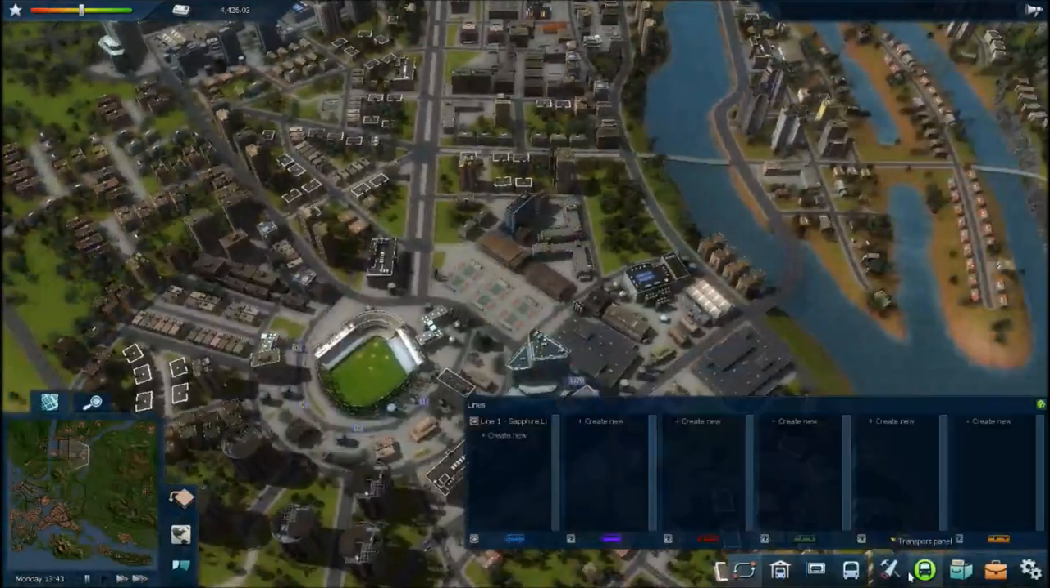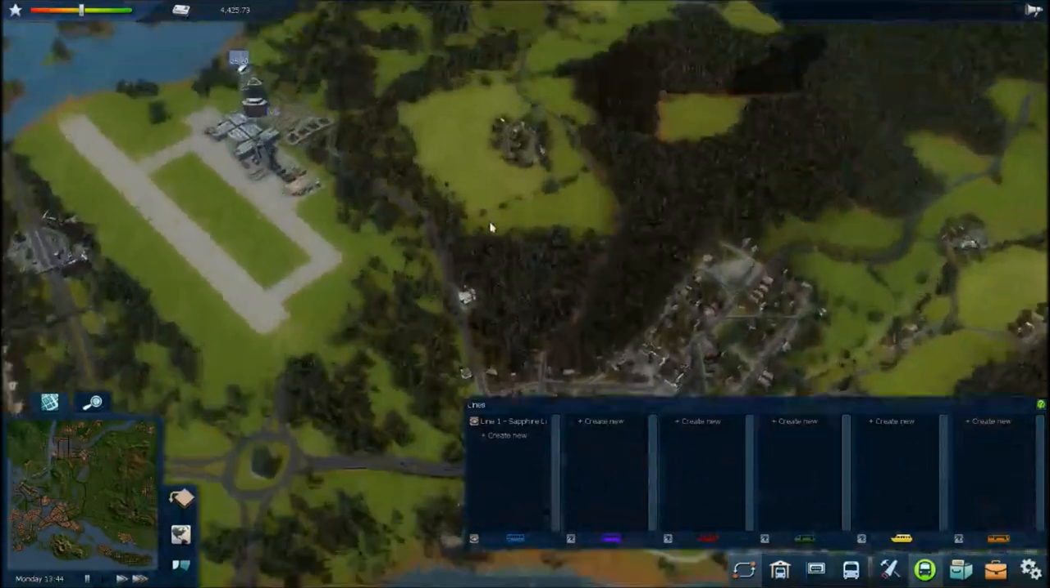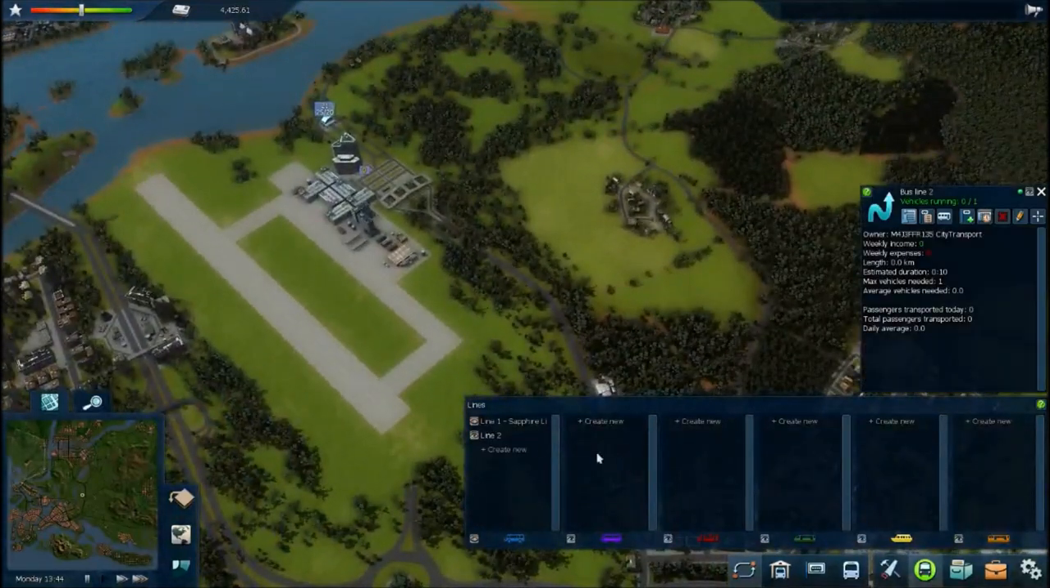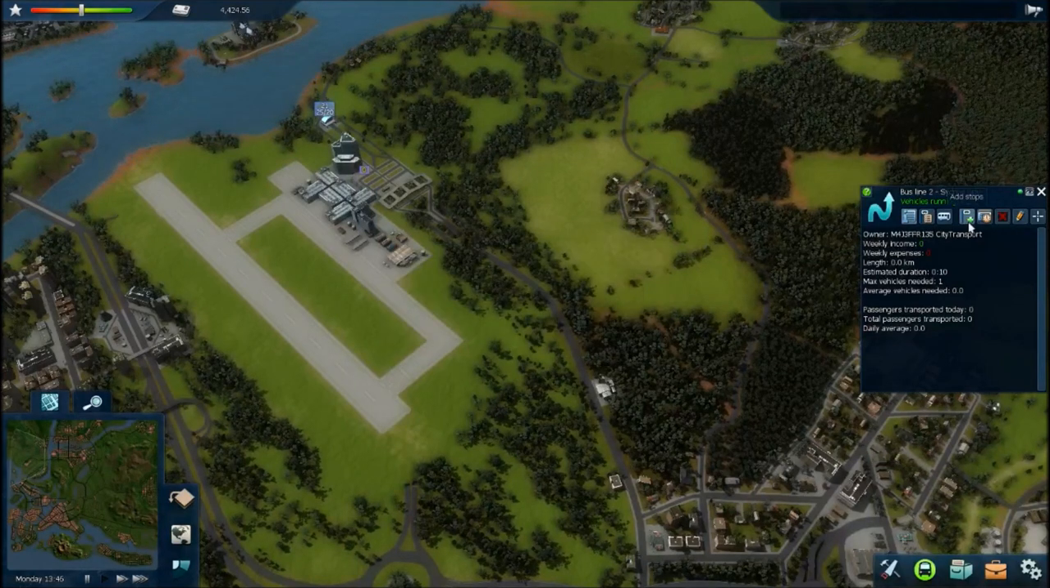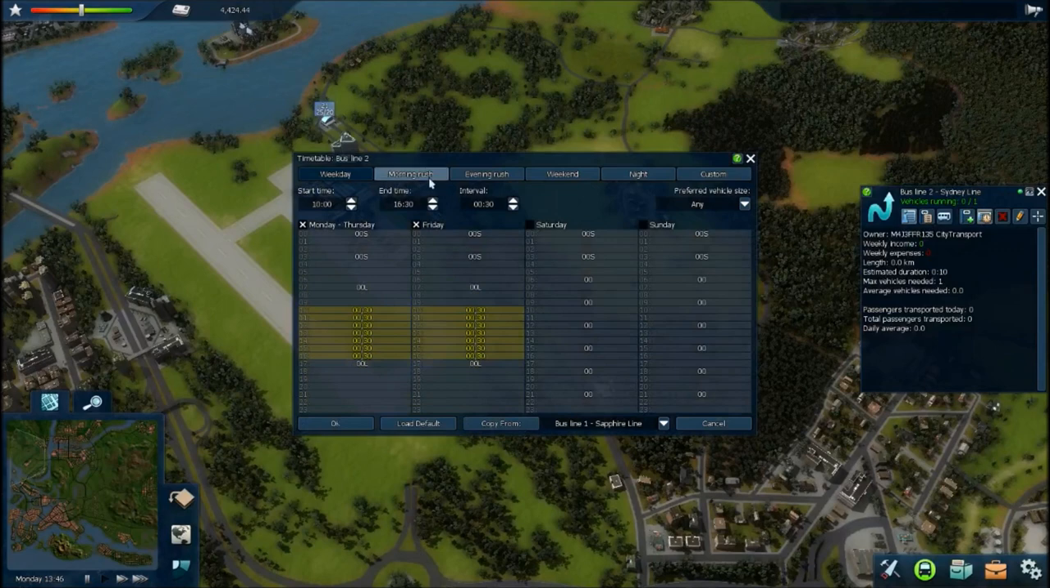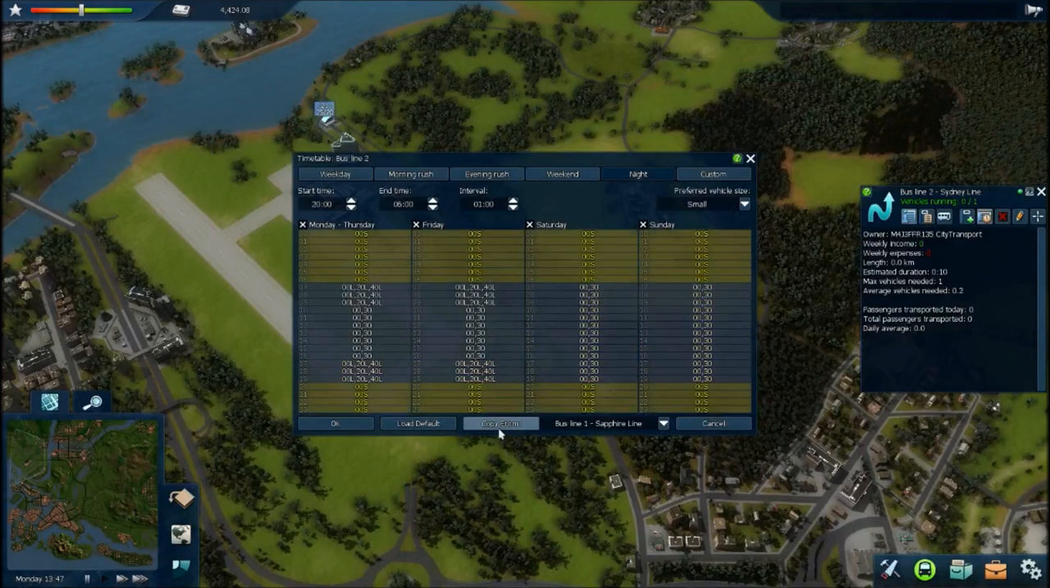But today we're actually going to do our second bus line, and we're going to link up the Sydney Opera House. And because we're linking up the Sydney Opera House, we're going to be naming this line the Sydney Line. It's like our little tribute, although it helps if my E key works. There we go. Okay, we're going to timetable it the same as the Sapphire Line, although again, that probably will change once we actually get going. Like that.